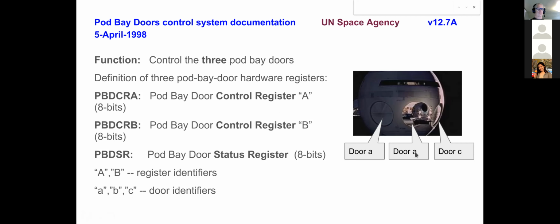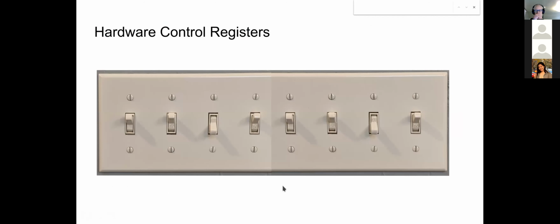Oops, I have a typo. That should be a B. Okay, pod door B is in use right now in this picture. Sorry about that typo. Okay, so what's our programming model of a hardware control register?